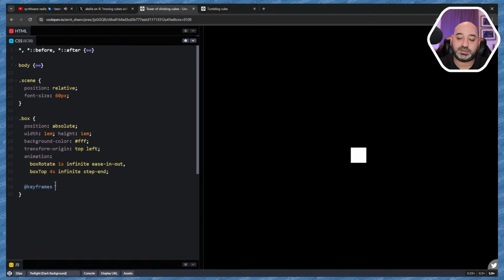Let's start with the box rotate, because the box rotate is very simple.